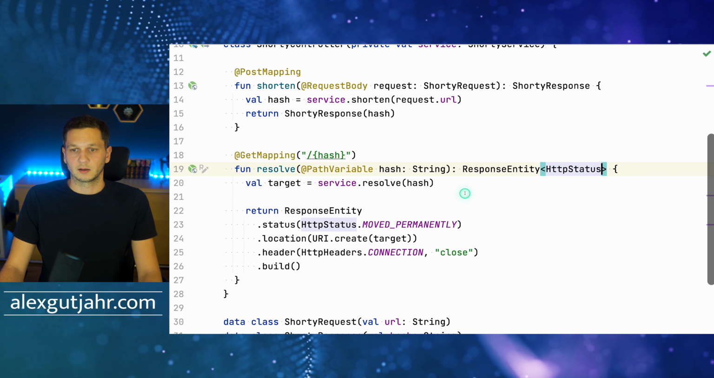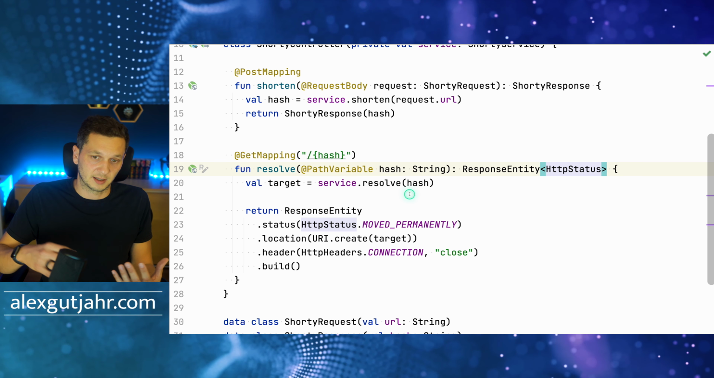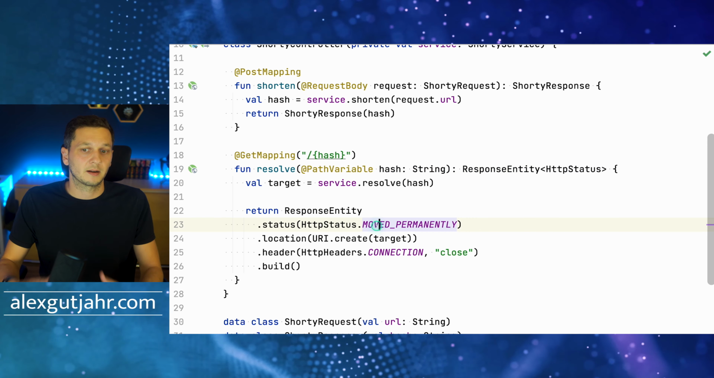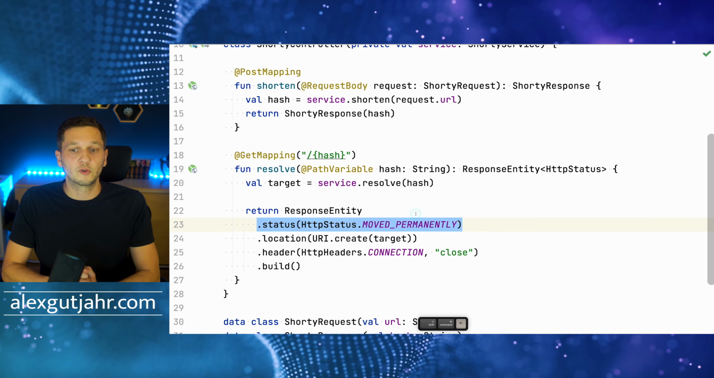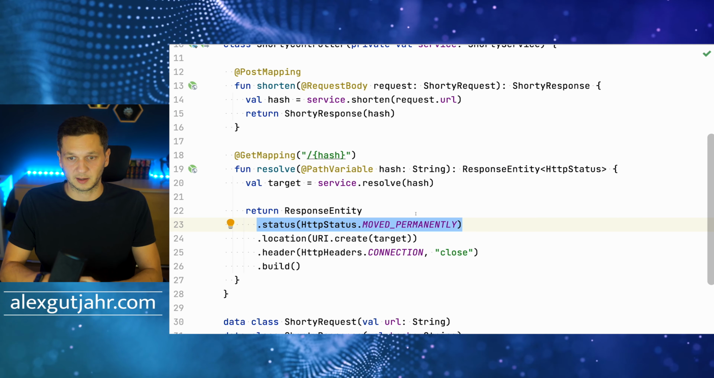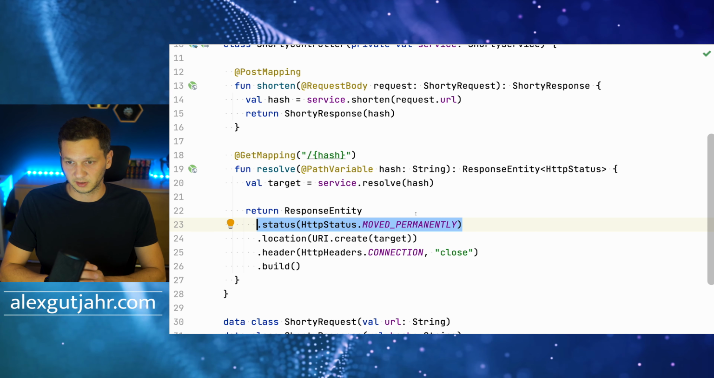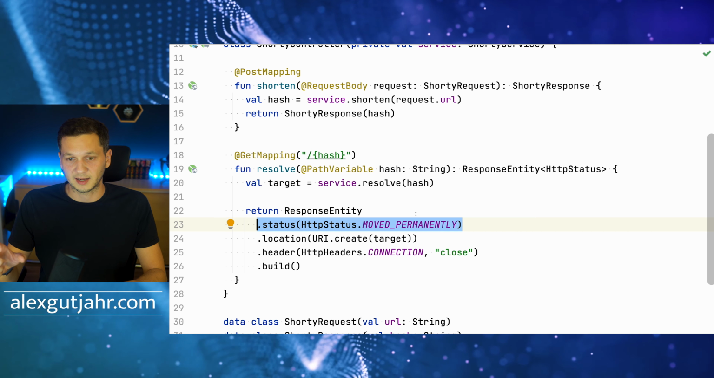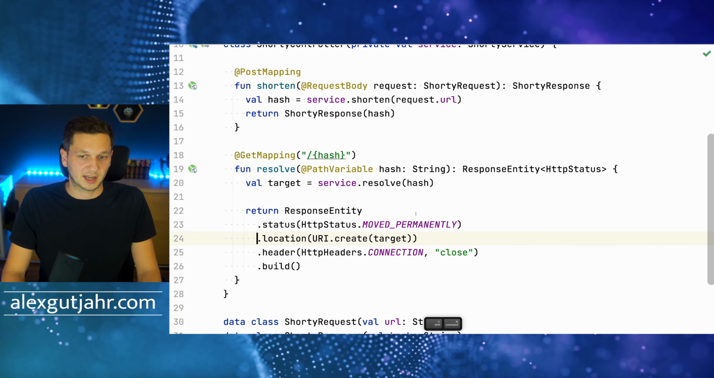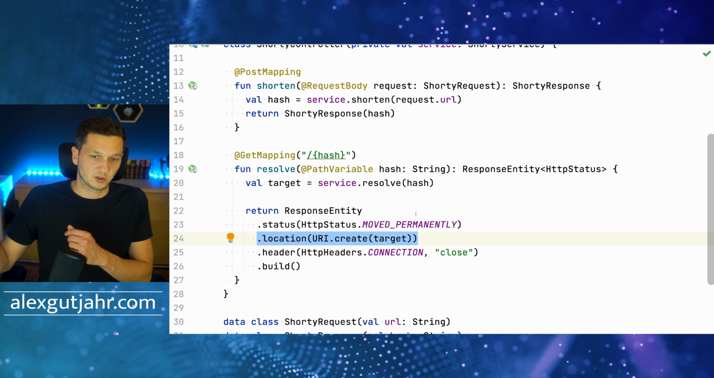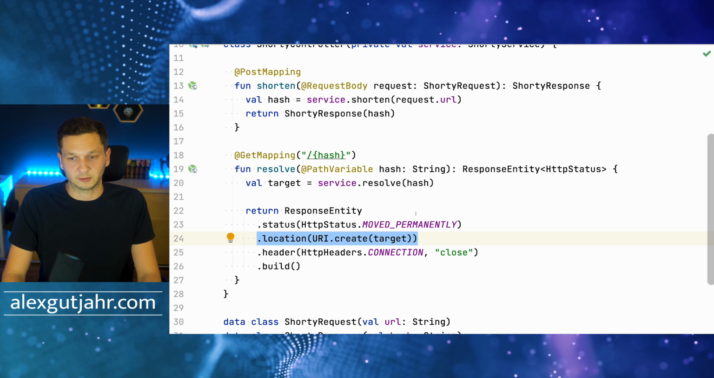So what are we doing here? We first have to resolve the hash using the service, and that gives us a URL, which is the target. And then I'm manually building the response that we're sending. So we send the moved permanently HTTP status. So that means the URL you're looking for has moved permanently, so the client knows that it has to look up the new location. And then we set the location using the URL. We just put that in the location header so the client knows to follow that. And we see what that looks like in a second.